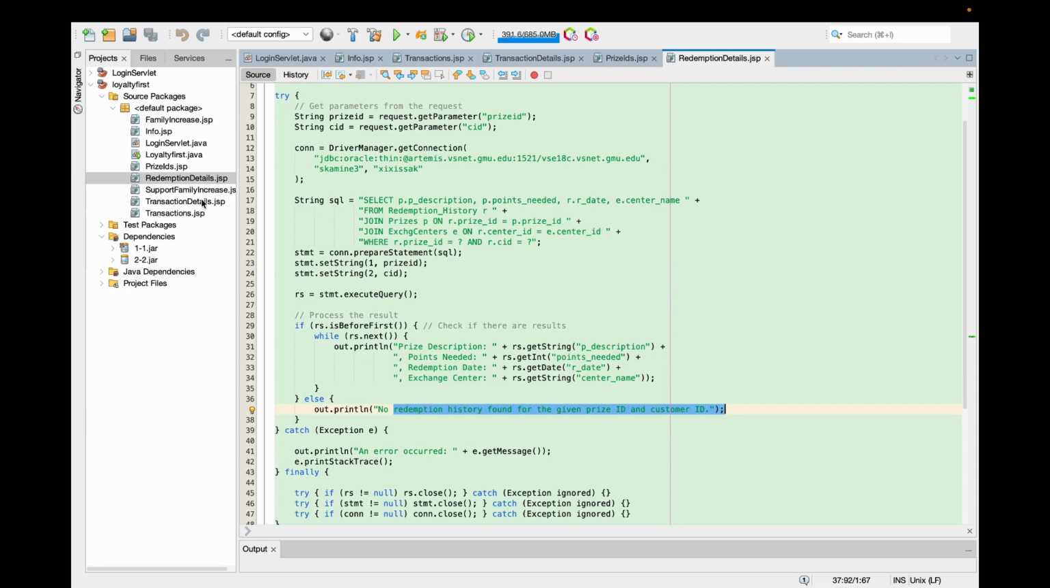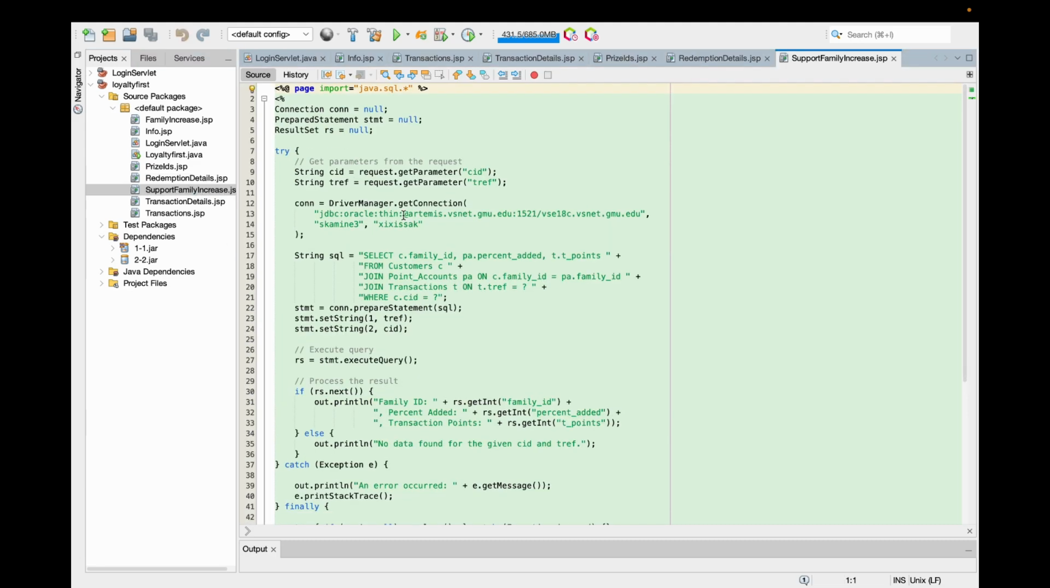The next one is going to be support family increase.jsp. Here the input parameters are customer ID and transaction reference. The response output is going to contain the family ID of that customer, and also the percentage of points that has to be provided to the family members of the customer, and also the total number of points of the specified transaction reference. So for this, we're going to pass the customer ID and reference.